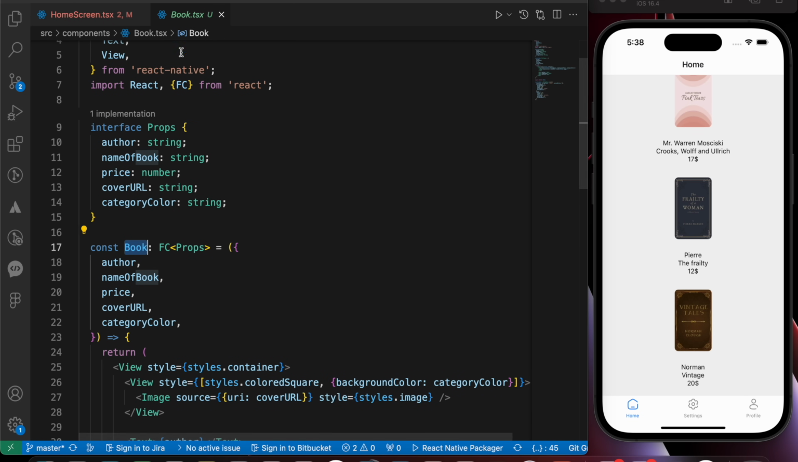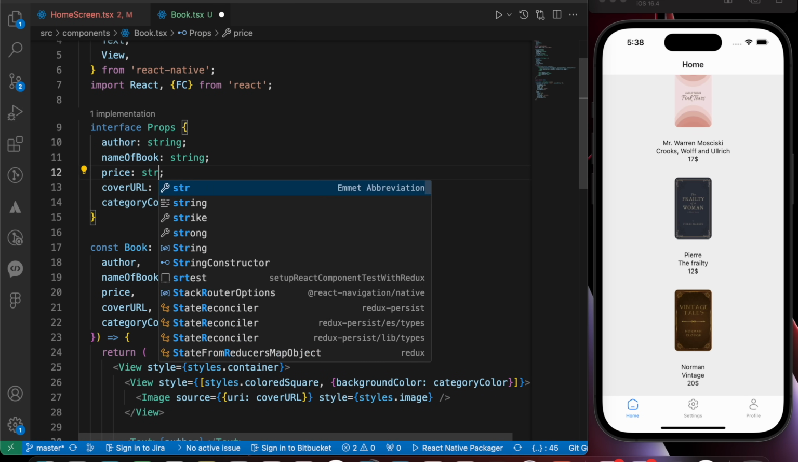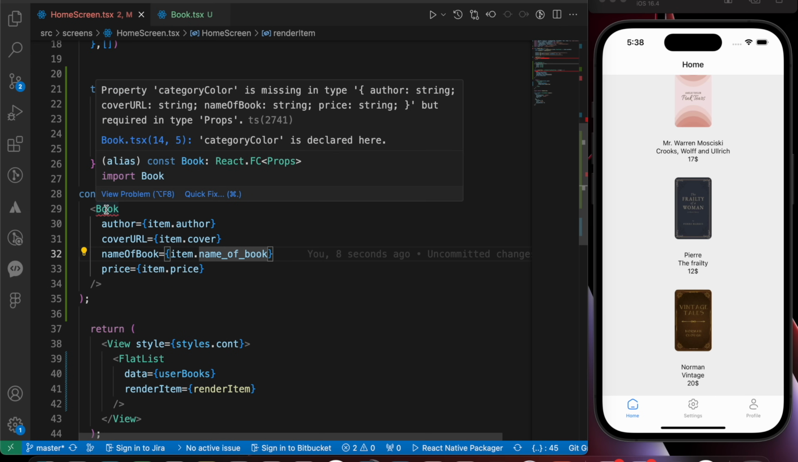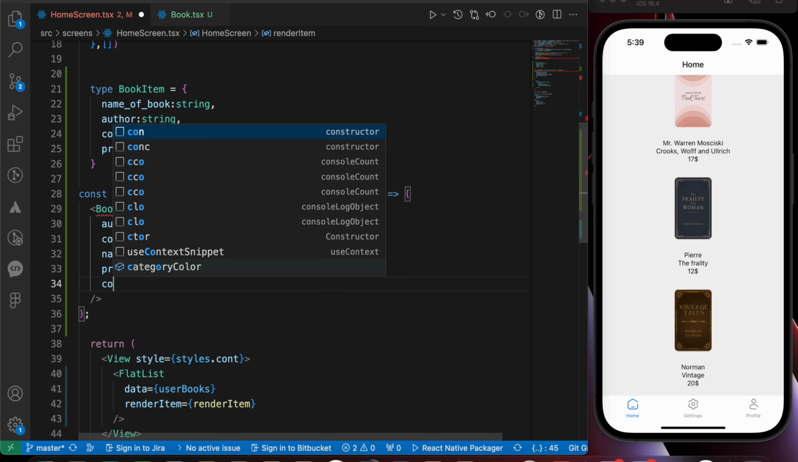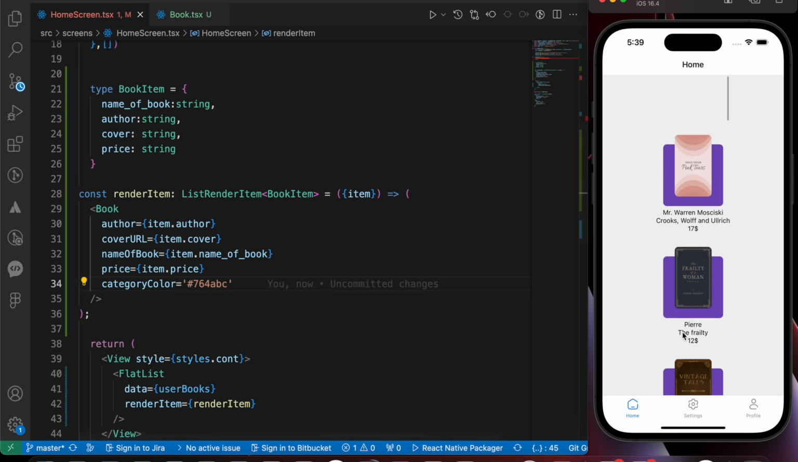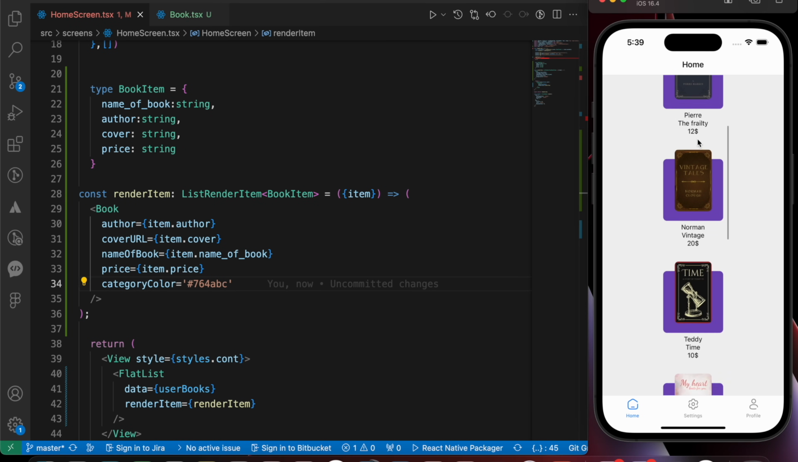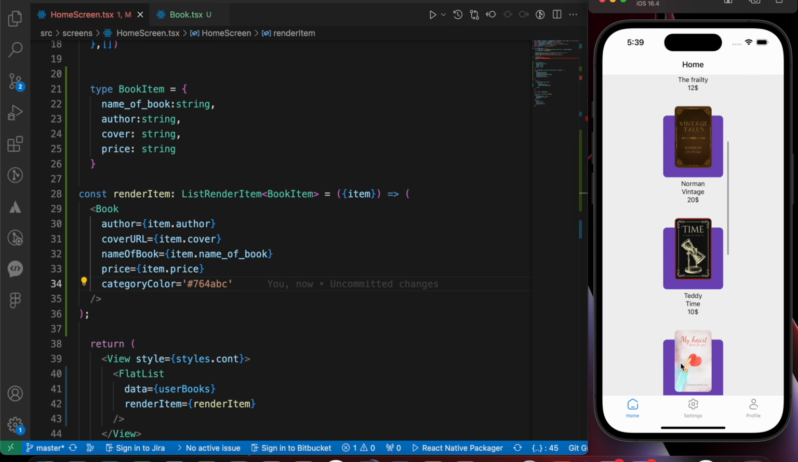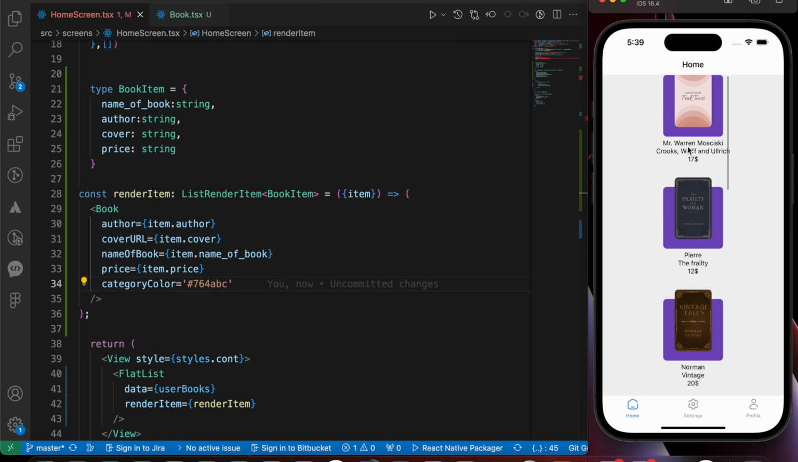In our book component, let's make the price a string. Let's press save. We have another complaint from TypeScript. It says category color is missing. Let's add something like category color equals to that color, Redux color. It's not the best color, but it's a Redux tutorial, so let's use the Redux color.